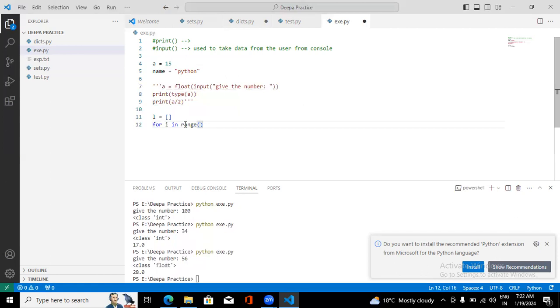Tell me the range. 4, 4, 6, 6. Deepa, wait. 10. What are you telling? I'm not asking you the list values. I'm asking you the range parameters to do 5 times iteration.